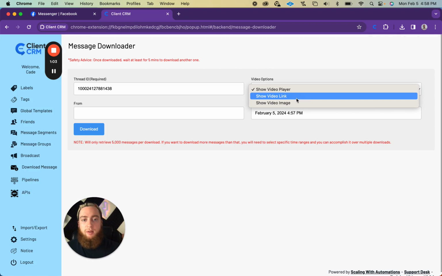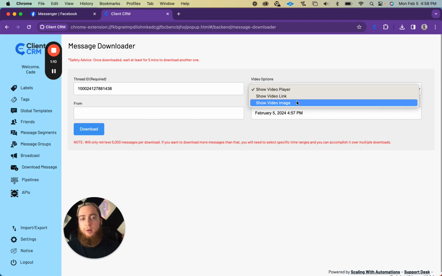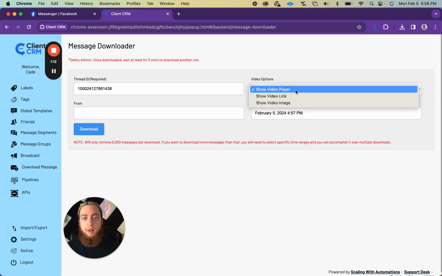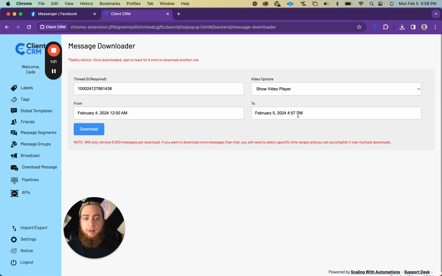Video options, you've got a couple different things here. If there's videos in the thread, these are the different options of what you can do with it. You can show the image, you can show the link, or you can show the player. Then you're going to choose the date range. So let's just say yesterday to tomorrow. I just want to capture today with this guy.